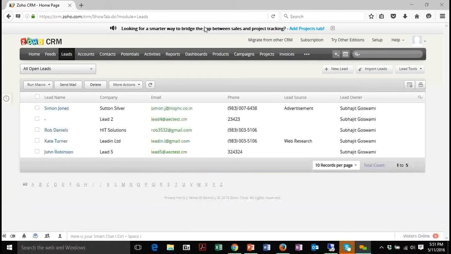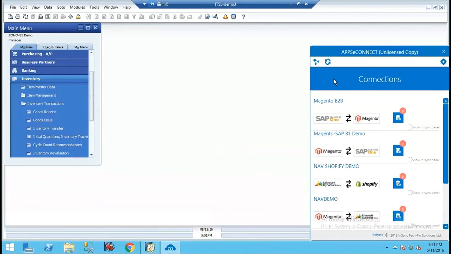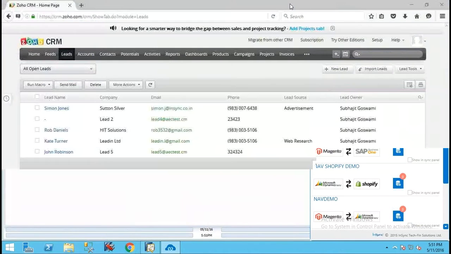I hope you're able to see my screen. I have my SAP server in this section, and I will introduce the components which we have used for this integration here. So first of all, let's move to the Zoho CRM segment.